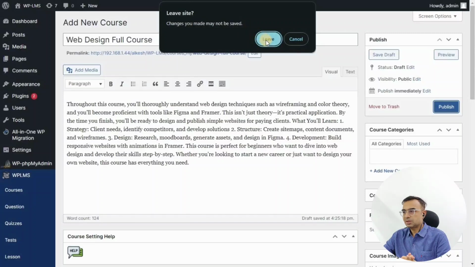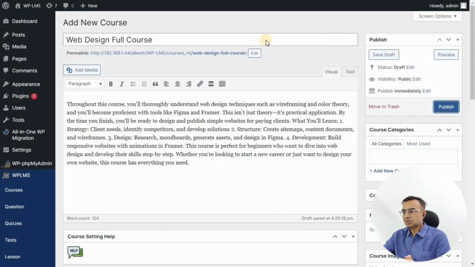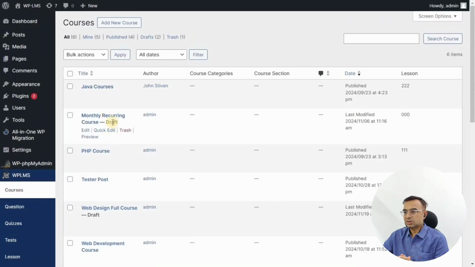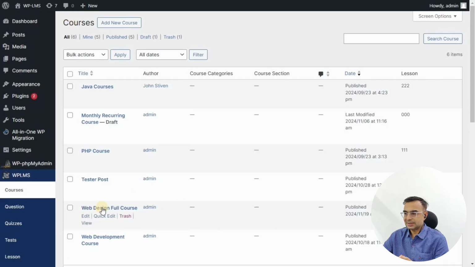So once you click on publish, it will ask you to save it and then publish this particular course. You can always have the featured image, course image, categories. There are a lot of parameters in the right column that we are not covering as part of the video, but you can always set up and configure those options there. So we have now created the web design full course using the WordPress learning management system called WP-LMS. That particular course, as you can see, is there in the list, web design full course.